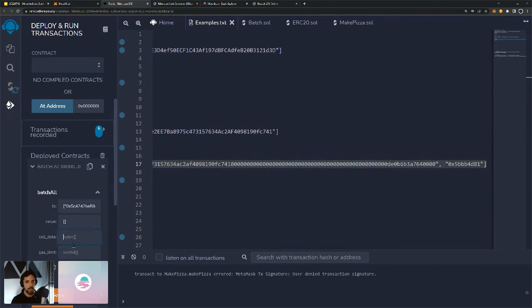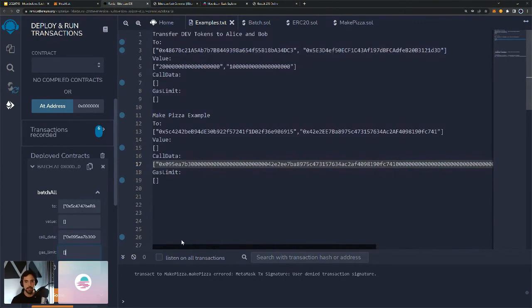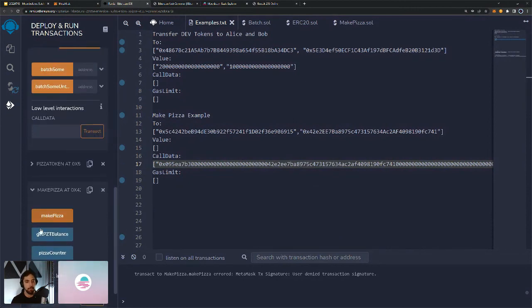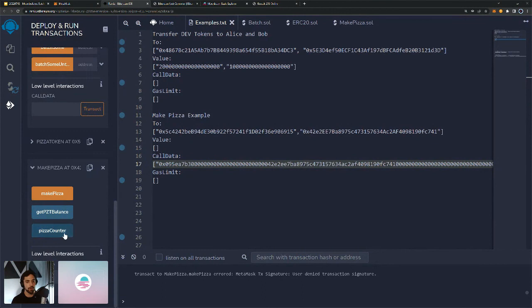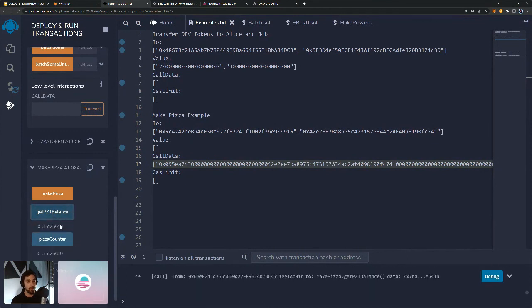All right. And then I can put empty here, right? Okay, so what's going to happen? If we go to the make pizza contract, we have not made any pizzas, right? And the contract pizza token balance is 0.